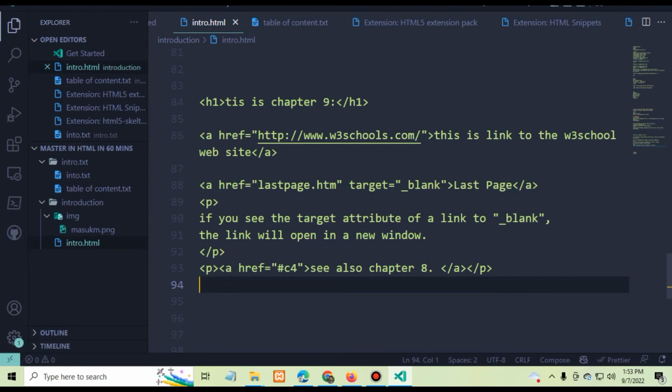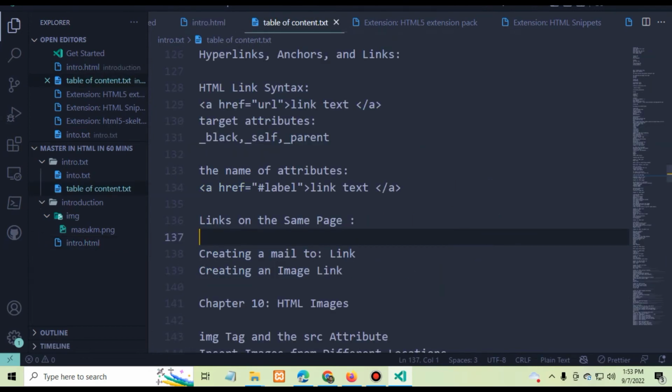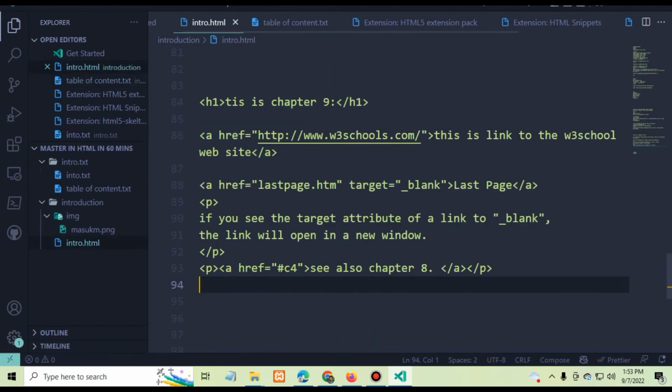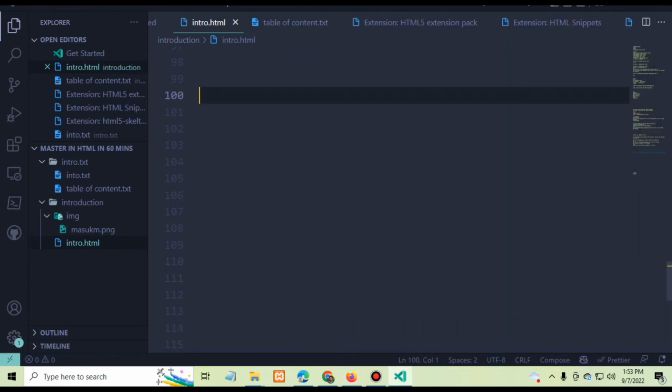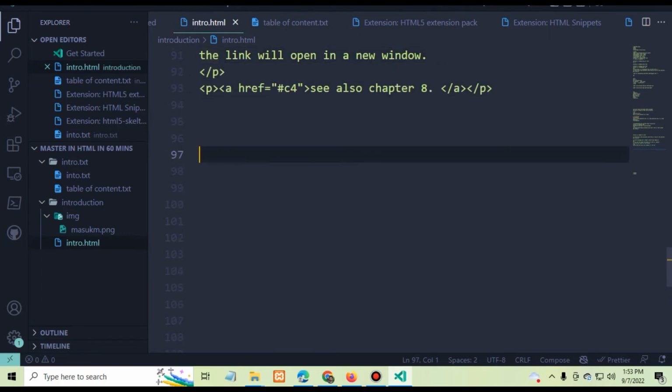Now after this, I'll move on to creating a mailto link. It will show that spaces are not counted here. Creating a mail tag like h1: creating a mailto link, closing tag.